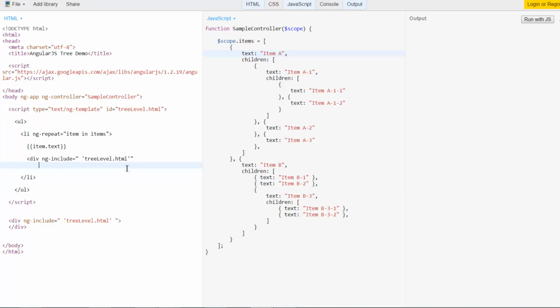And then I'll say, okay, so you'll include this, and here it says item in items, so I want to provide another set of items for the include to use. So here I'll say onload equals items equals item.children.